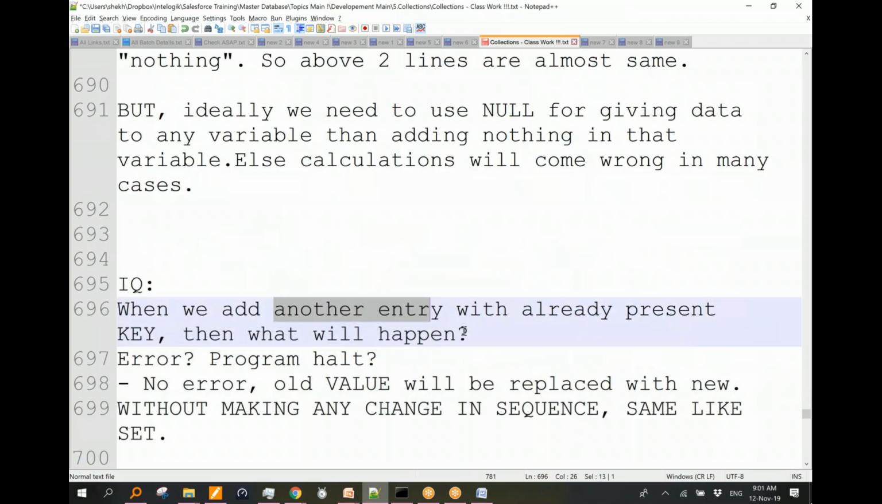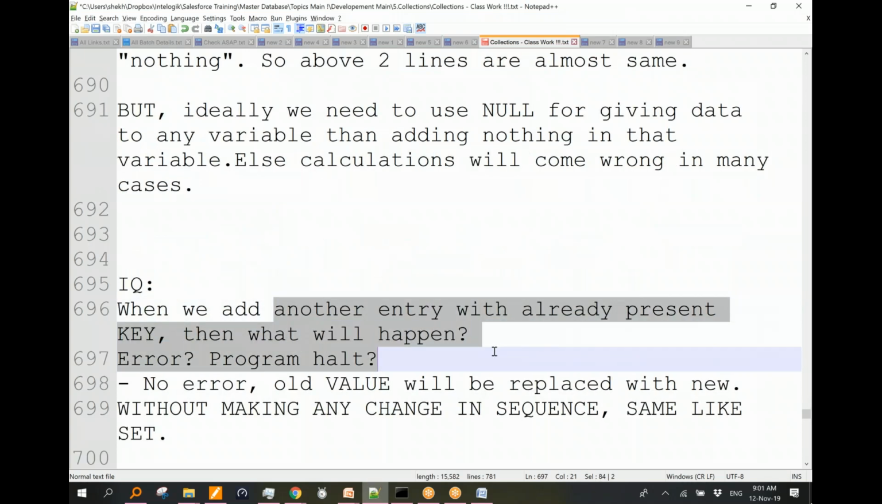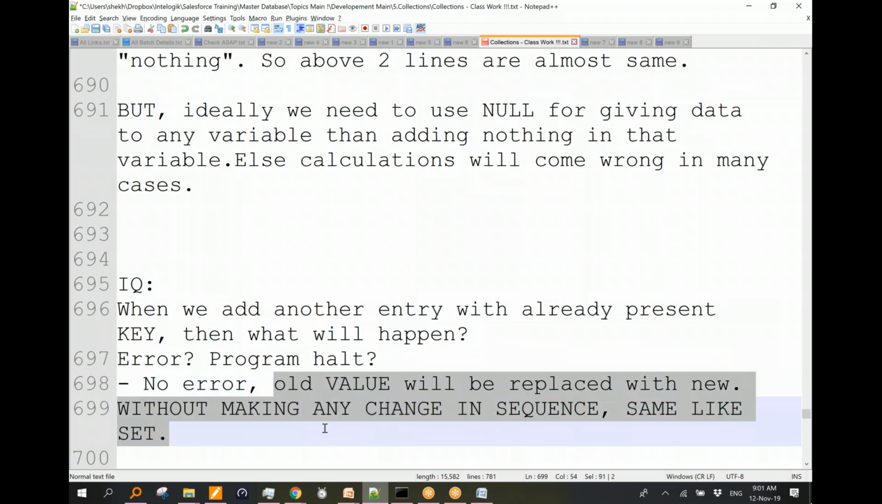And next is another thing. Can we add another entry with an already present key? Then what will happen? For example, I already have 111 John. I'm adding one more value, 111 Tom. I'm duplicating the key. What will happen? No error will come, but the old value will be replaced with the new value. For example, here I'm talking about something like this.